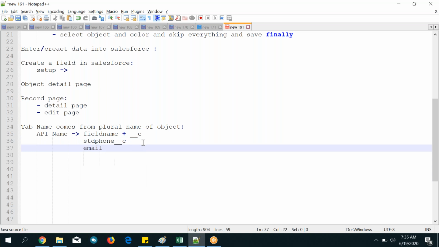Okay, and it should concatenate with underscore underscore C. So these are all API names. Salesforce will just add underscore underscore C, so it represents that it is a custom field. C means what? Custom field.